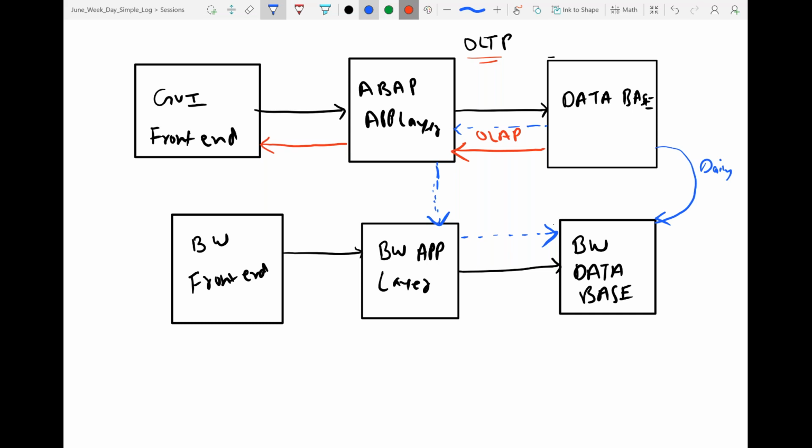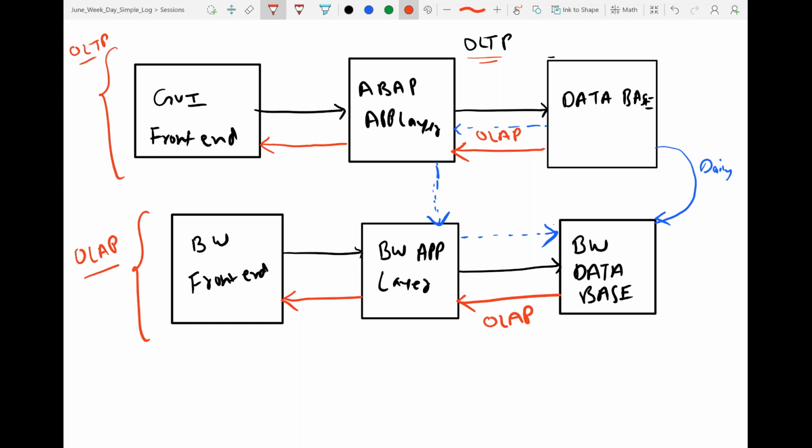Then another set of code runs on top of this BW to give us analytical processing to the BW front end. So we are running OLAP here. Basically this part we use only for our OLAP system, analytical processing. This part we use for transaction processing with very minimal reports.